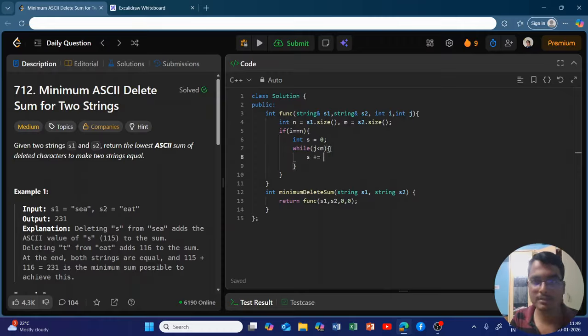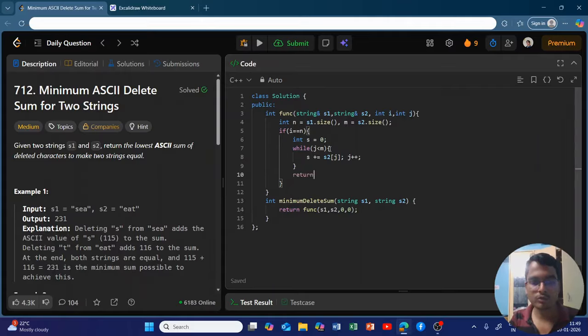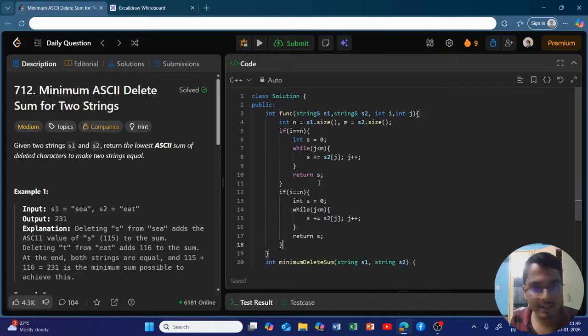What you will do is plus equals to s2 of j. Okay, s plus equals to s2 of j and j plus plus, and you can choose to return this s, because that is the remaining ASCII value after deletion of all the characters.